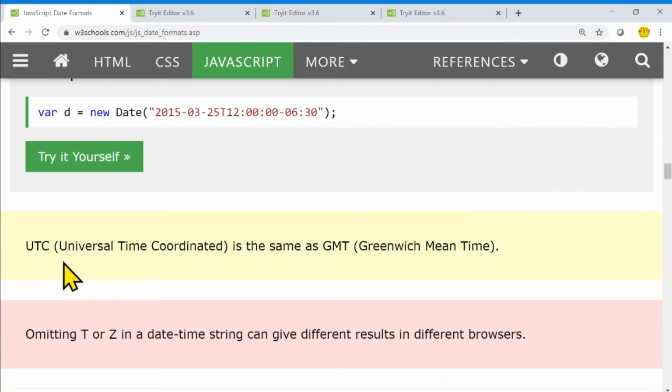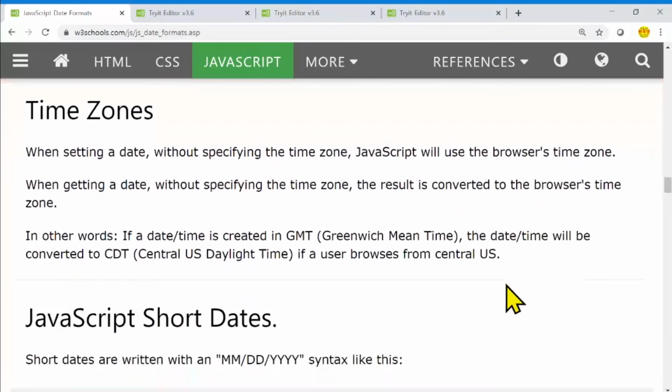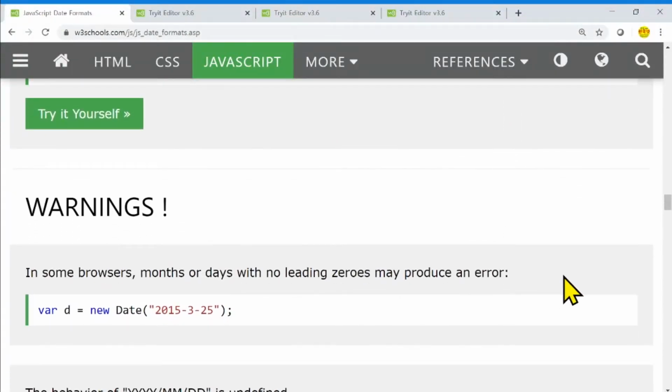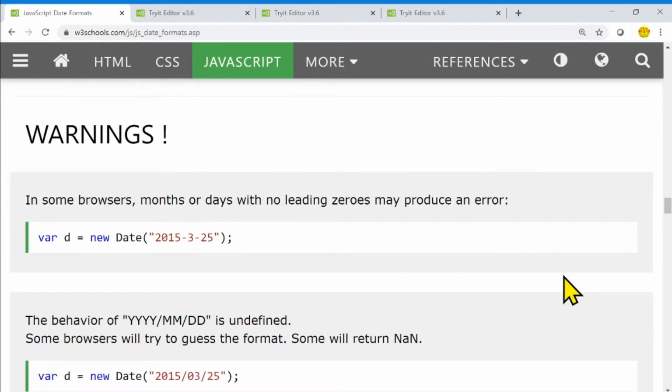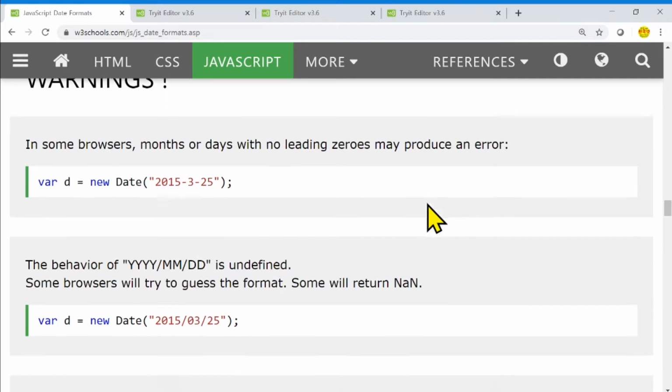UTC stands for Universal Time Coordinated, and it is the same as GMT, which means Greenwich Mean Time. Okay, you can report to others. Here is a warning, let's look at this one. In some browsers, months or days with no leading zeros may produce an error.